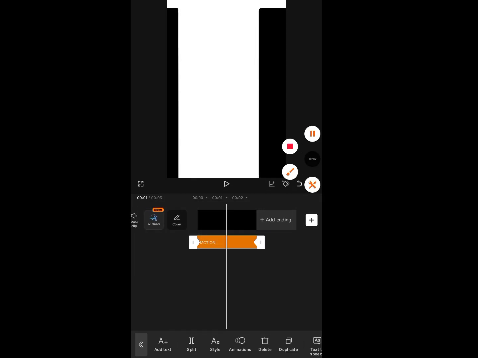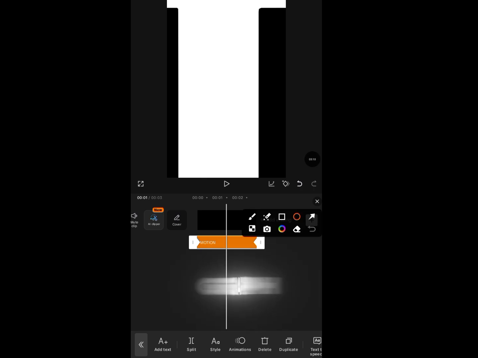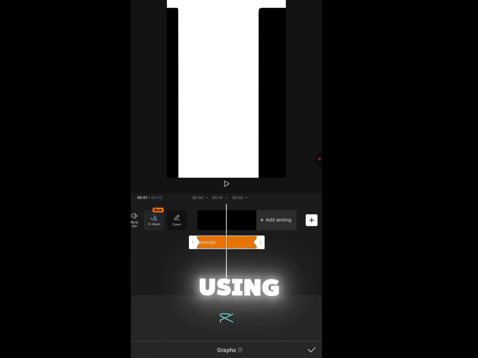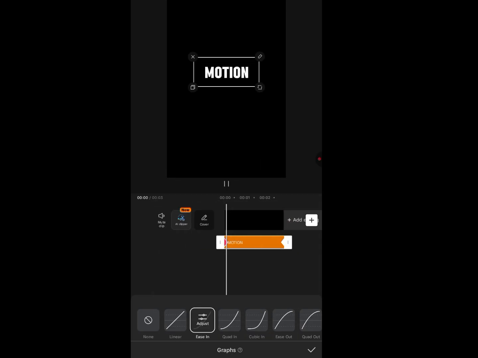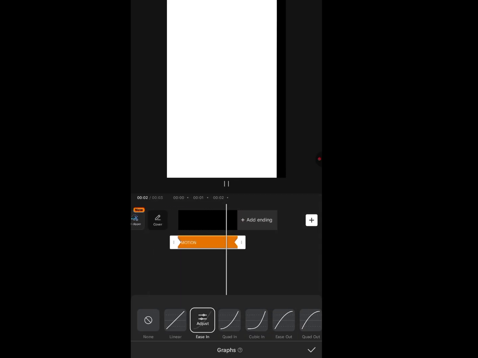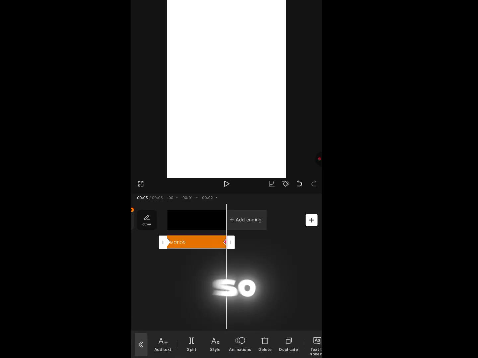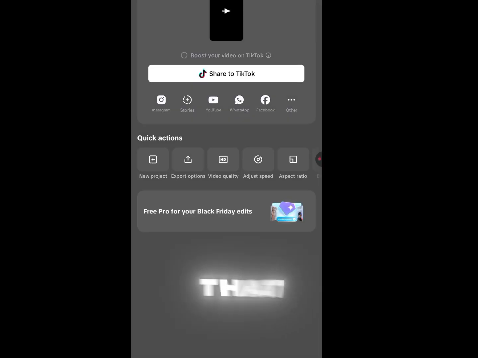Click on your graph. This is your graph icon here, beside the keyframe. So click on it. We'll be using the ease graph. So when you're done with that, that's all. Then export. So that is that about that. It is saved to your device already.